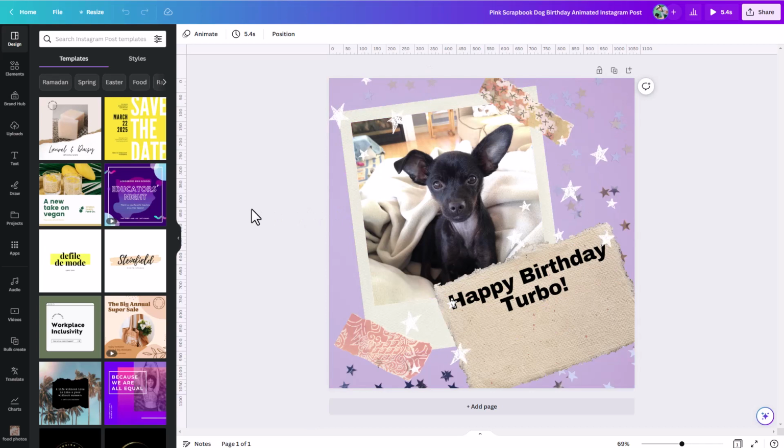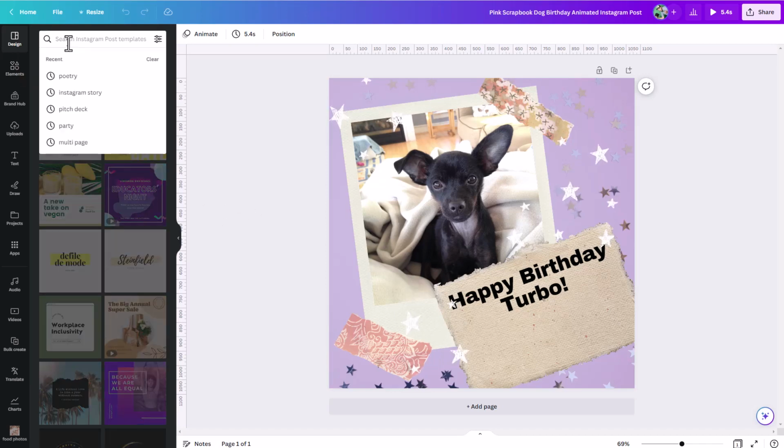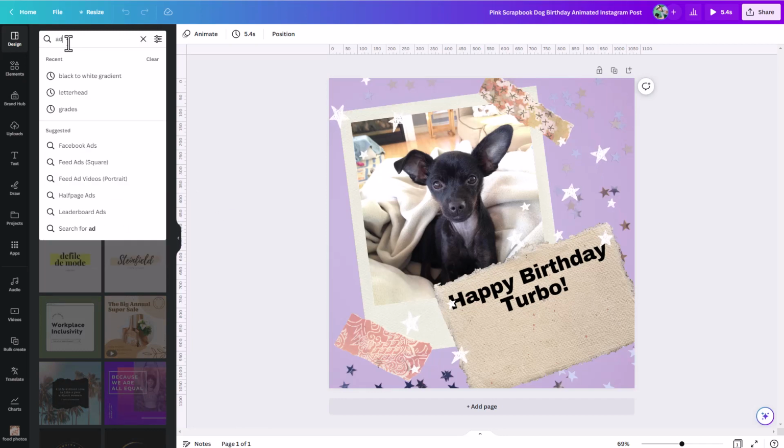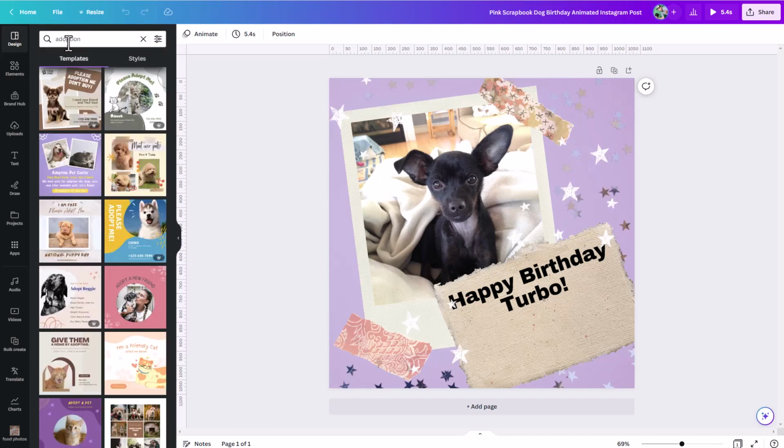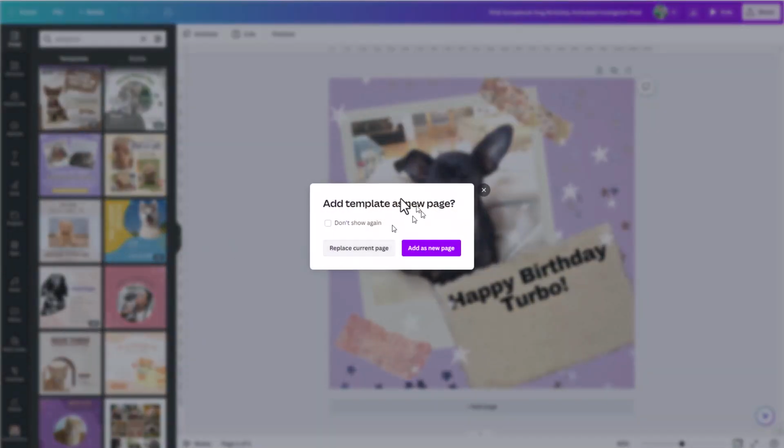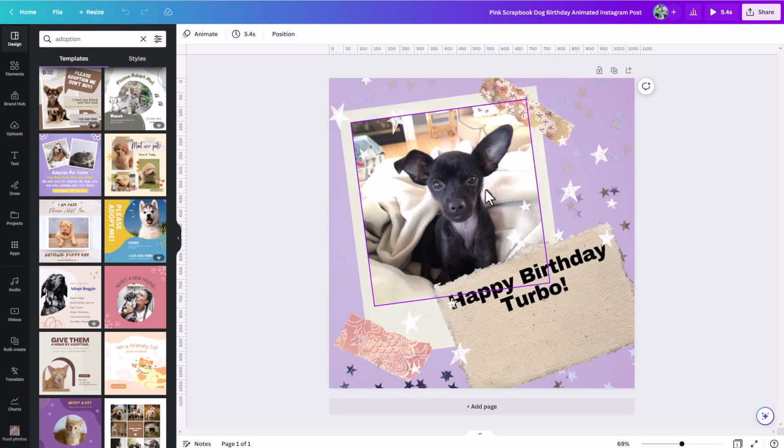Now, of course, you can still do all the conventional things you normally did. So if you didn't find a good starting project, you could still launch something. You can still come in here under templates. You could search for something totally different. So I'm just going to put in adoption or something. I think it did have an adoption option already, but of course you could come in here and you could still do it this way where you're just replacing the current page. Of course, then you would have to drag in a picture of Turbo again.